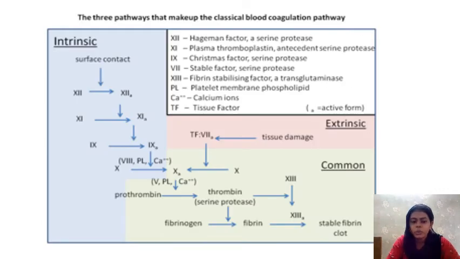Now, prothrombin activator is formed in intrinsic as well as extrinsic pathway. You can see how it occurs here, and you can see here. The remaining steps are common for both these pathways.